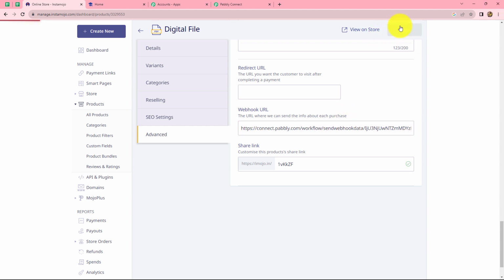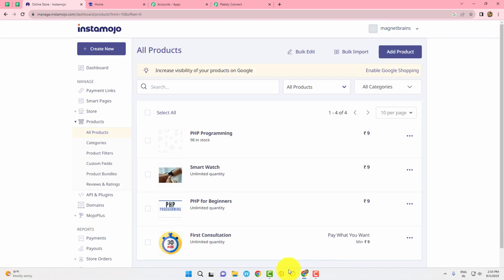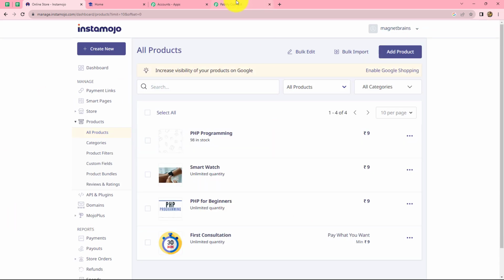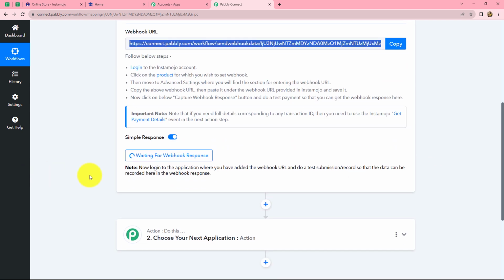Done. Click on save, and our webhook is set up successfully. Now what we are supposed to do, we will go back on Pabbly Connect, and here it is showing waiting for webhook response. That means we have to do a test submission. So how we are going to do that?